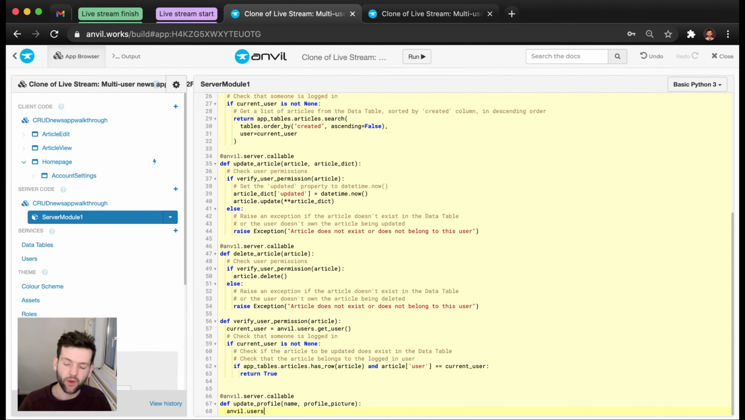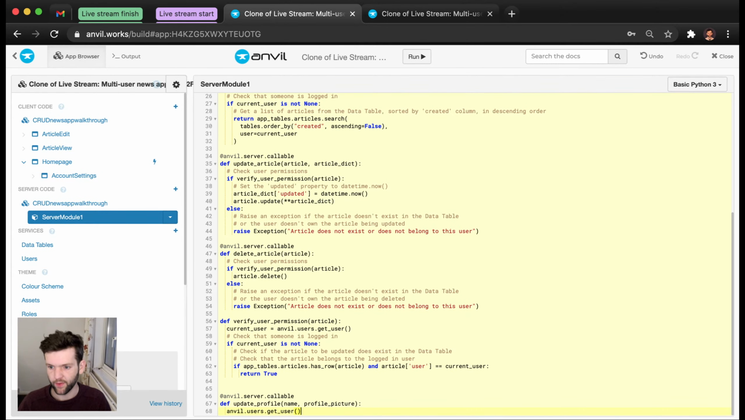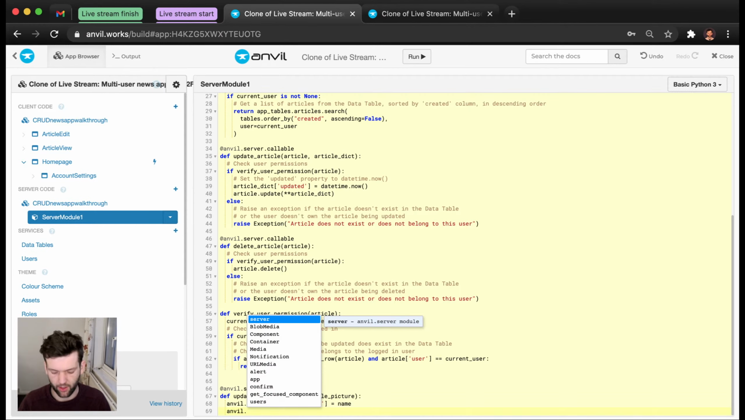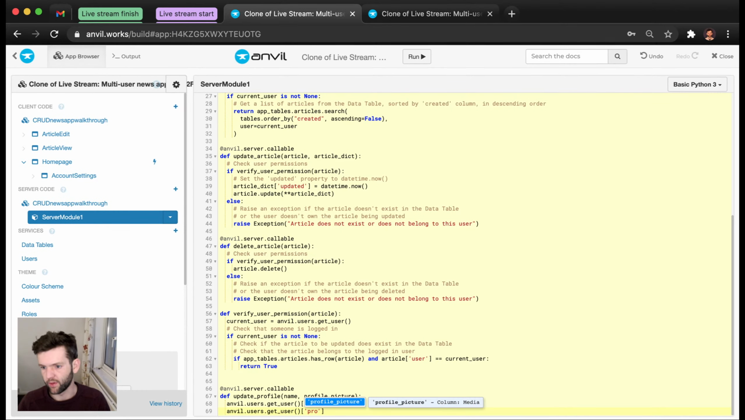So you can either interact with the app tables themselves, or in this case, again, I'm going to be lazy and just get the user straight away using the users module. And then I'm going to set name to equal whatever name they pass in, and then same again, users.get_user. It's probably a more efficient way of doing this, but I'm just going to update the profile picture. I'm going to set that to whatever profile picture is passed to the function. So there's a nice little simple function for us that we can call from our client side.